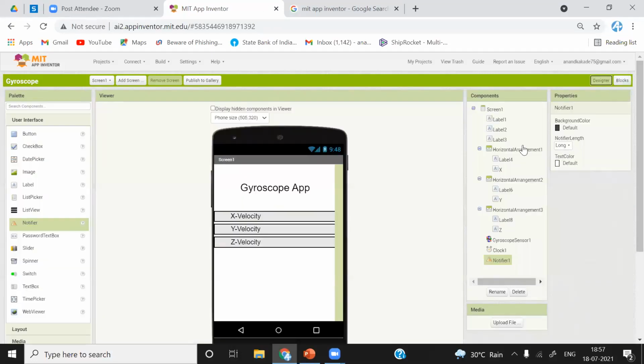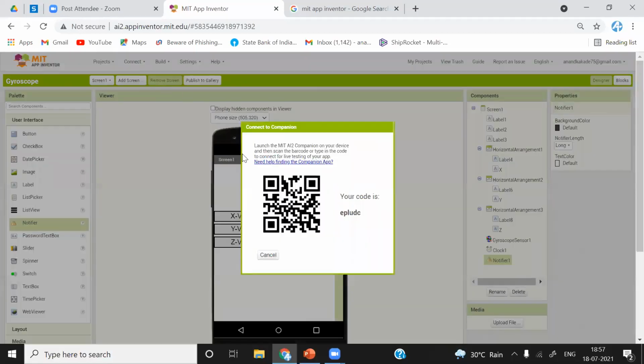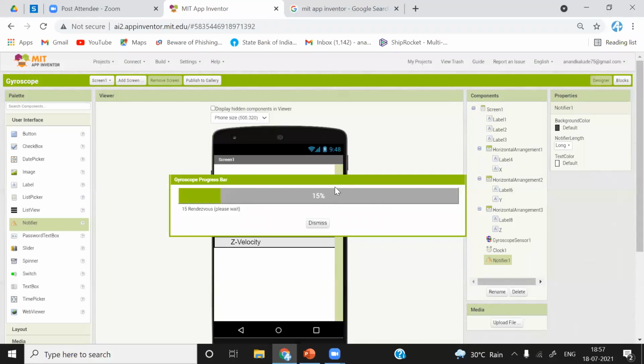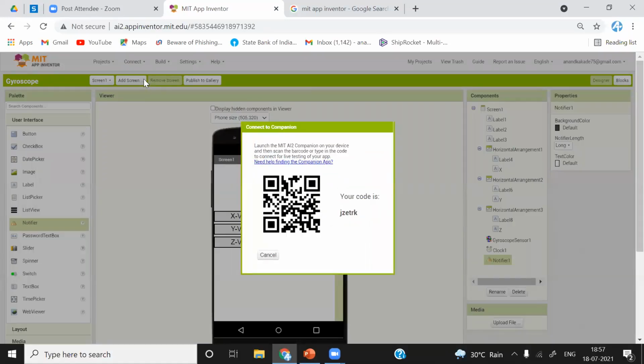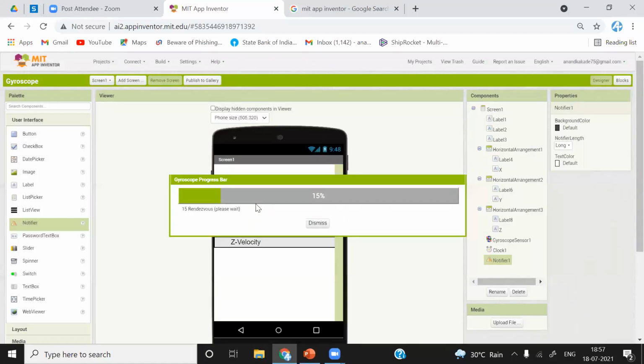Now what I will do, I will go to the designer and connect it with the AI companion. Someone else has scanned, actually, I think. So I will just dismiss it. Please don't do that. I will just reset the connection. AI companion. Now I have scanned. I can see the screen.